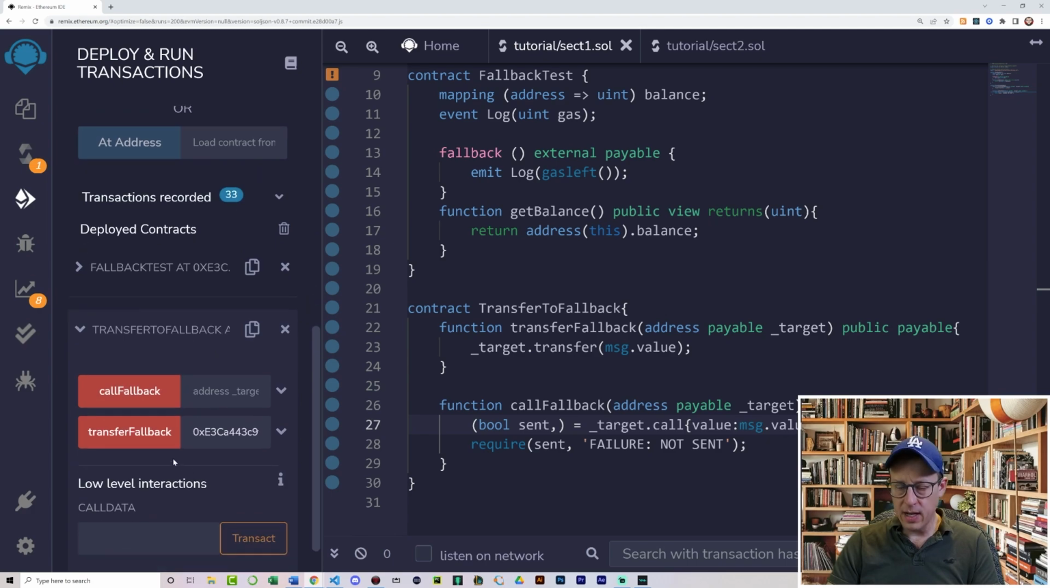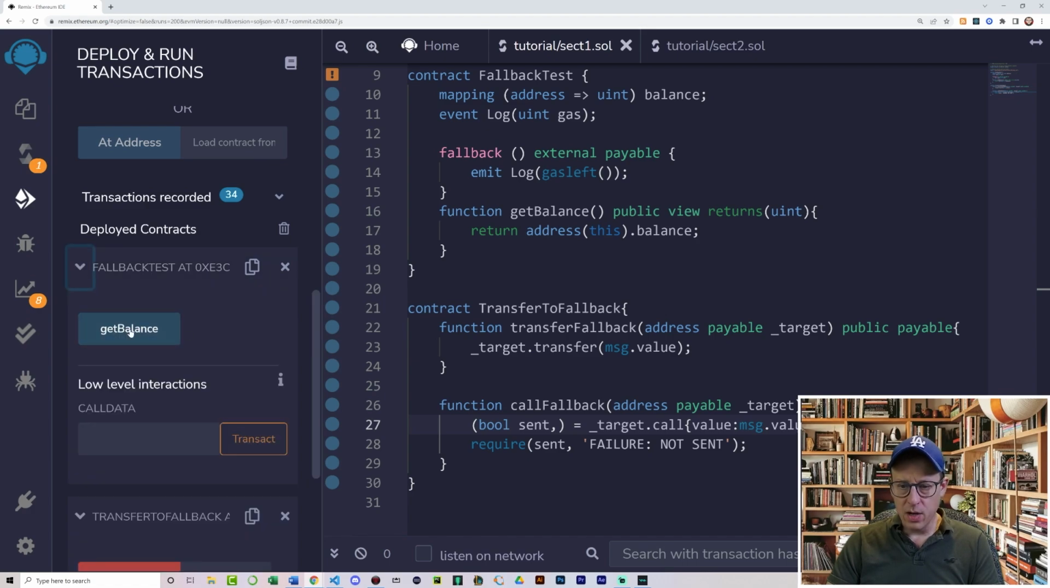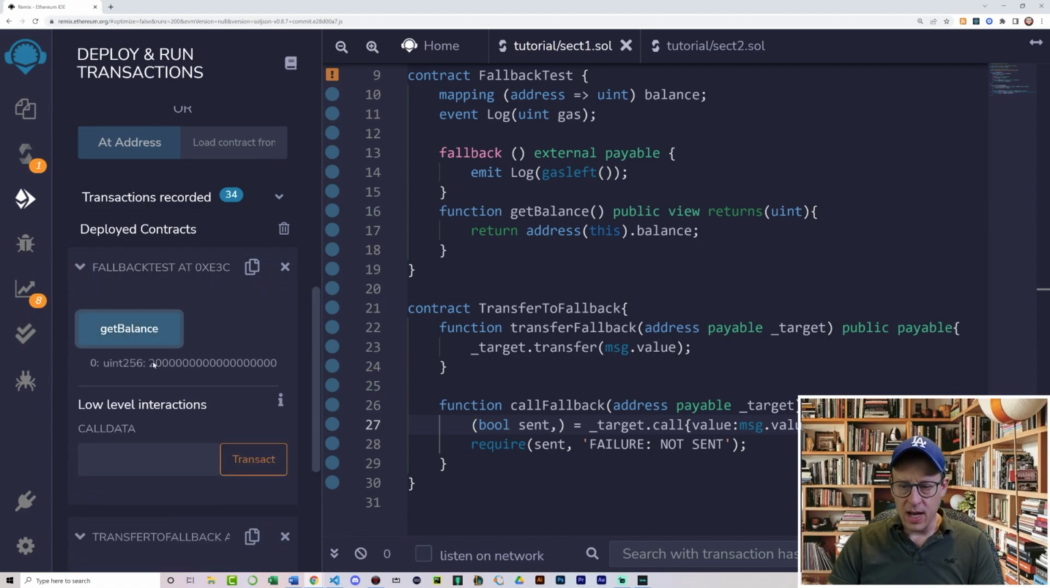And then I can transfer that data. So I'll just go transfer fallback like this. Transfer. And then we can go to our fallback test and go get balance, and you're going to see that we have 2 show up inside of there. So we were able to effectively create 2 contracts and have one contract send ether to another contract, and it was caught by the fallback because it basically is the default place that receives data.